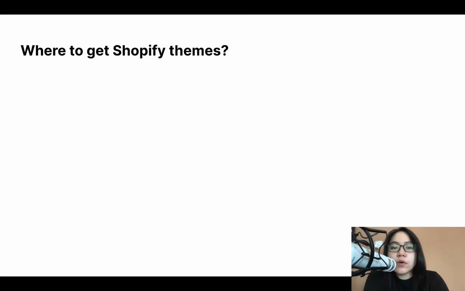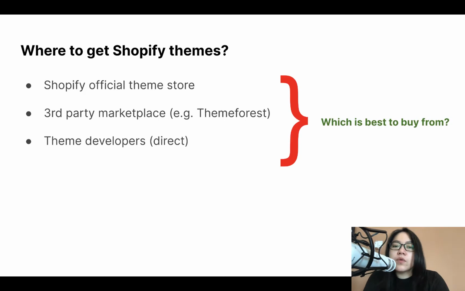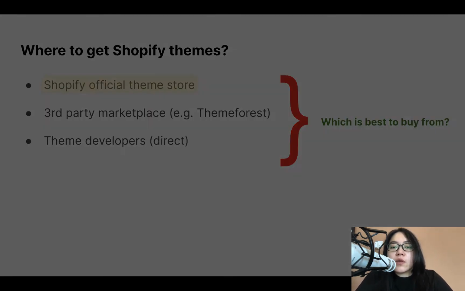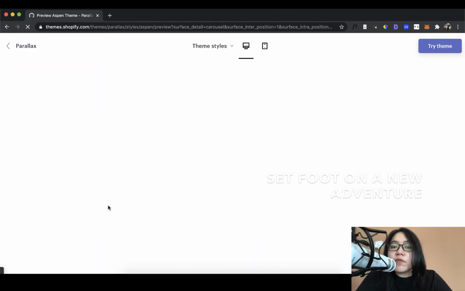The first thing you need to know about Shopify themes is where to get them. Generally speaking, you can get them on Shopify's official marketplace or third-party marketplaces like Theme Forest, or from the theme developer's store themselves. The question now is, which is the best place to buy your theme from? If you're new to Shopify, I recommend just sticking with Shopify's official theme store. This is because the themes inside the theme store are generally better quality and better supported by Shopify's team.